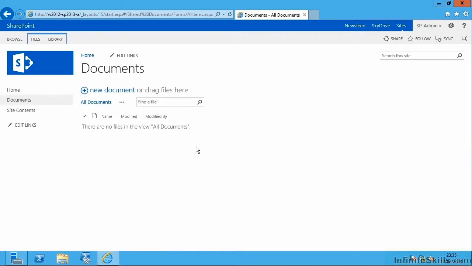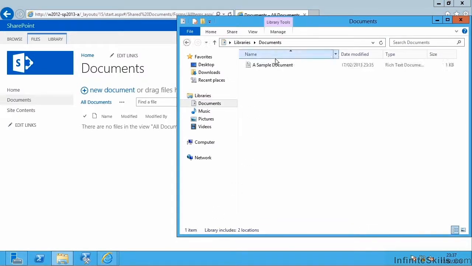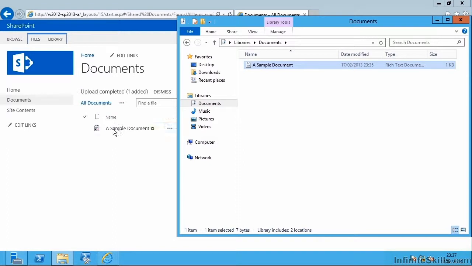For fun, we're going to see a new feature in SharePoint 2013. I'm going to open up Windows Explorer, go to my own collection of documents. Here I have, as you can see, a sample document. If I want to put that into the library, I can simply drag it from desktop to document library, and that's now added.